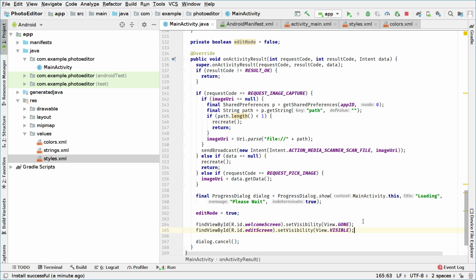Okay, so what we want to do now is actually to load the image that we are getting from the intent, right? So how can we load the image? Loading the image may be a long process. That's why we're displaying the dialog in the first place, right? So to run potentially long processes in Android, we have to use threads.